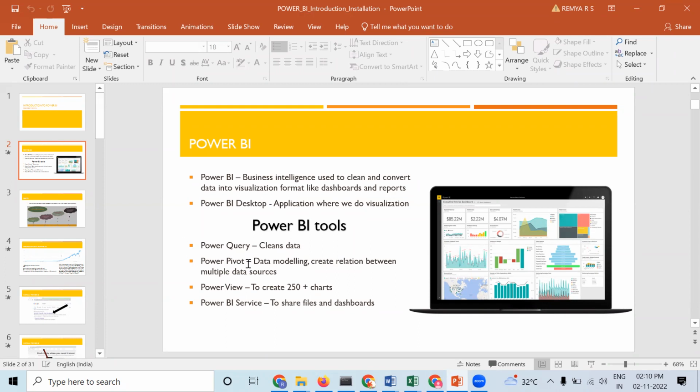Actually, data modeling is that feature that is there in Power BI. You can connect many tables together. You can create some new table out of it. That I will explain during the data modeling session.